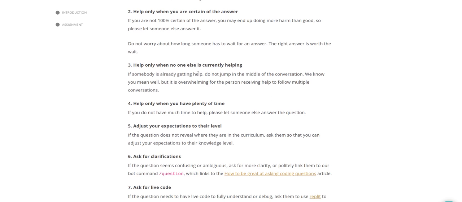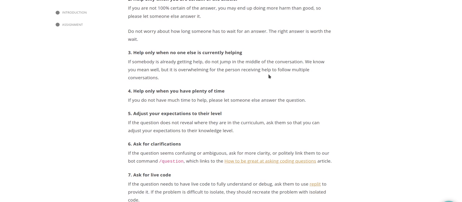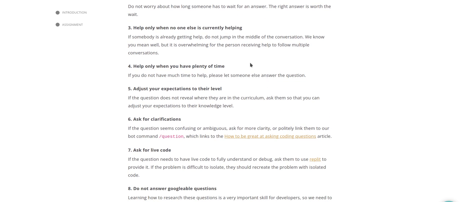3. Help only when no one else is currently helping. If somebody is already getting help, do not jump in the middle of the conversation. We know you mean well, but it is overwhelming for the person receiving help to follow multiple conversations.